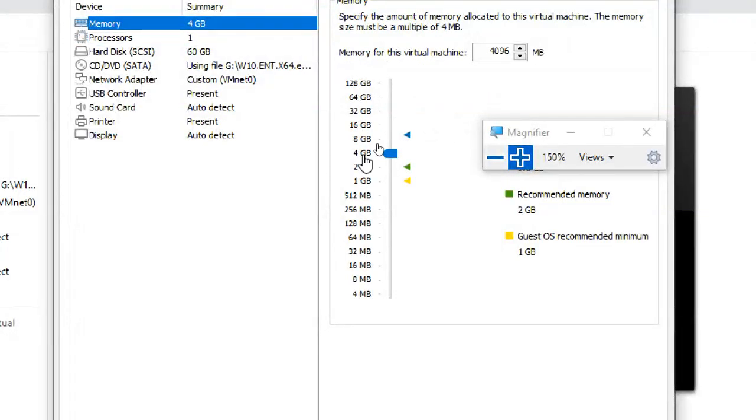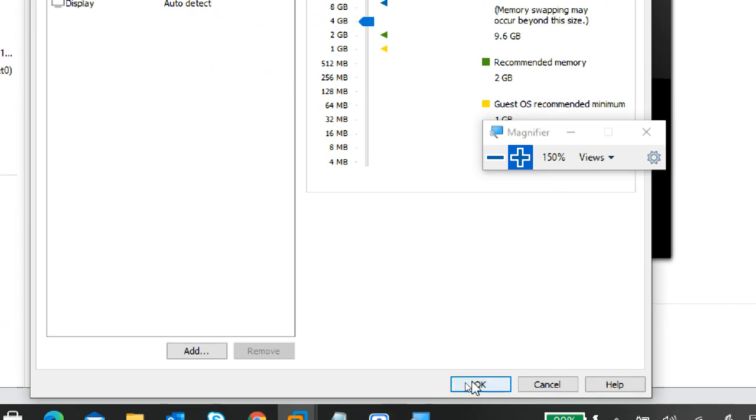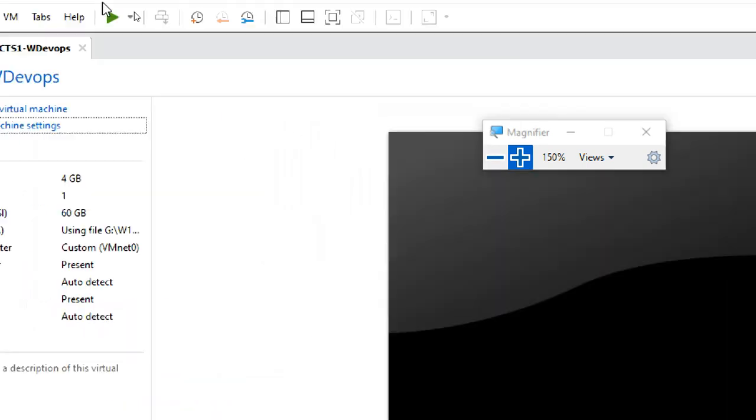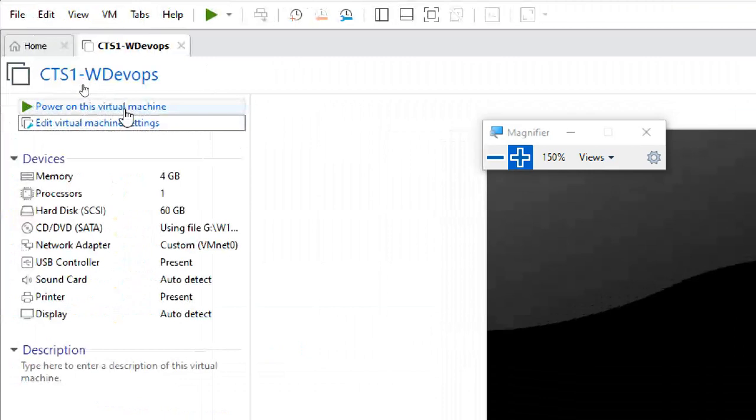So it was 2 GB, I put it at 4 GB. Click on any other option and click back to the memory. It is automatically set. Now my RAM is 4 GB. That's it. Now I am going to power on this virtual machine.